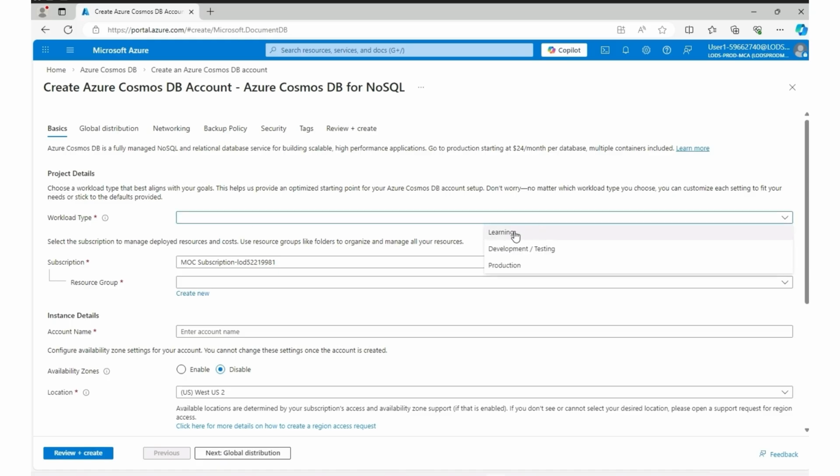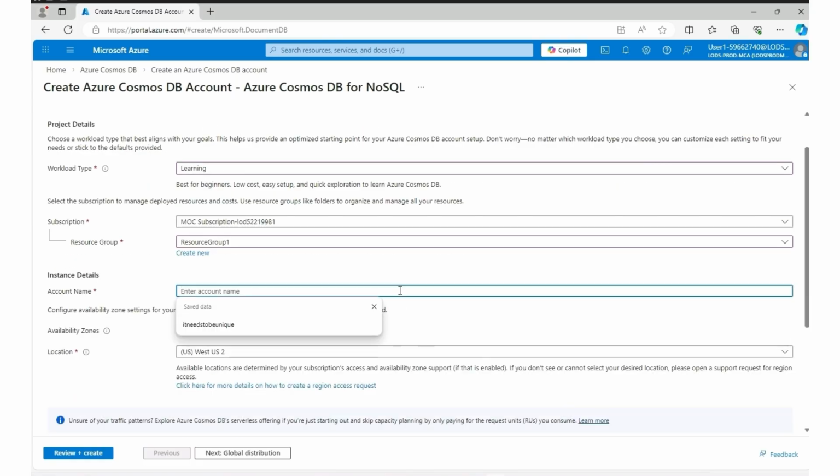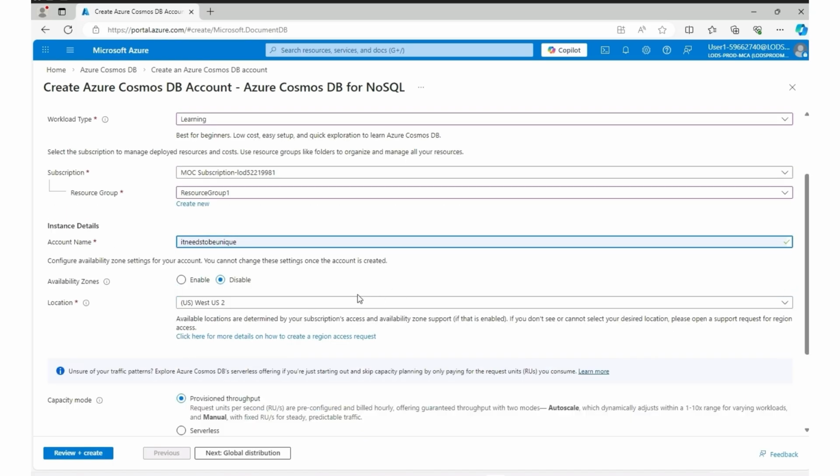Let's select the workload type as learning. But you see, we can select different environments, development. We're using learning for the demo here, and subscription, resource group. And we need to give the account a name. Let's use this one. So that's available. Check, green check box, perfect.